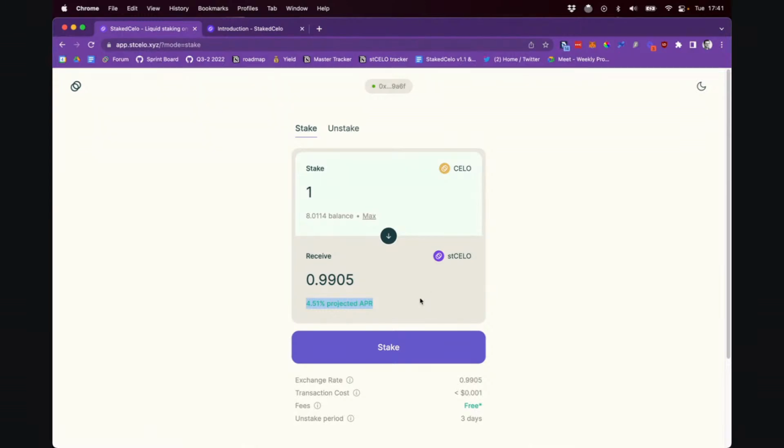and I can see how much APR I am going to earn with this. That's expected. We actually calculate this based on on-chain data. And you can also see here what the exchange rate is. So for one Celo, you receive 0.995 stCelo. That is the staked Celo version. So why do you receive less than one? That's a big question that many users ask.